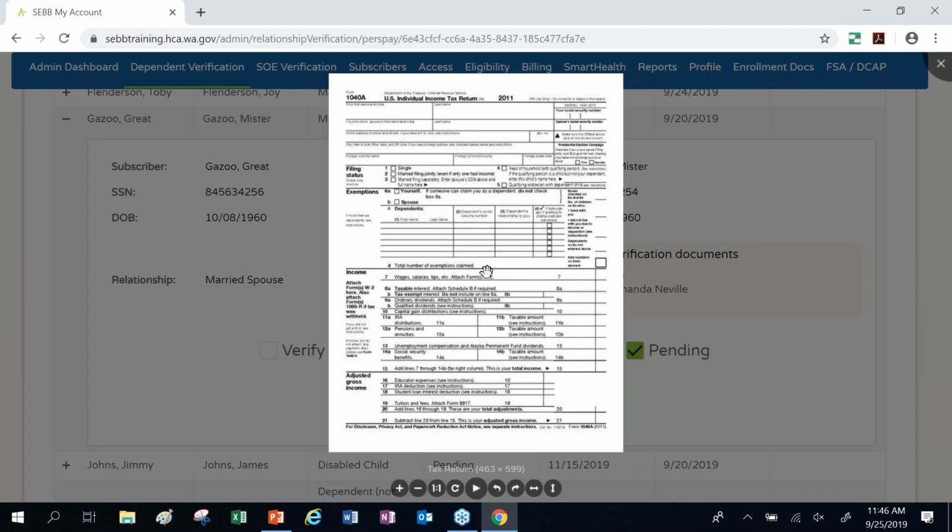Keep in mind, this is just a sample. I know it says 2011. If you were to receive this when you go in and do dependent verification and it said 2011, we would deny it. So we check the document, we double check that the names are matching, and any other information that we've been provided. If it does match what's in SEBB My Account, we can go ahead and close out.